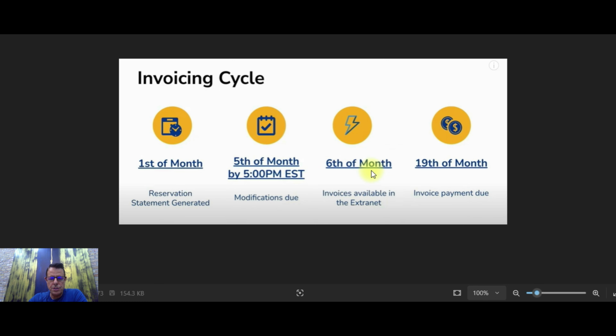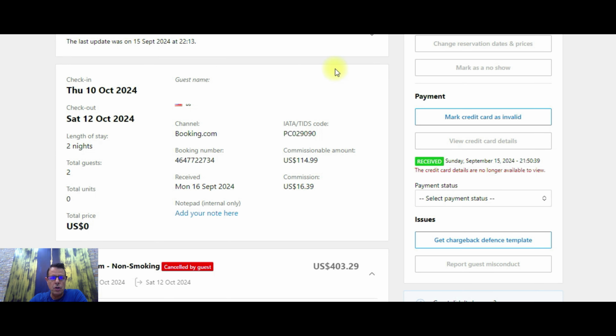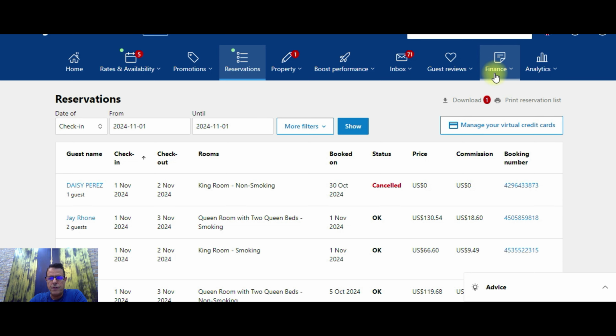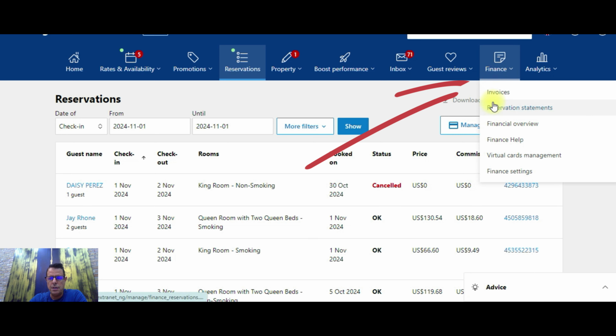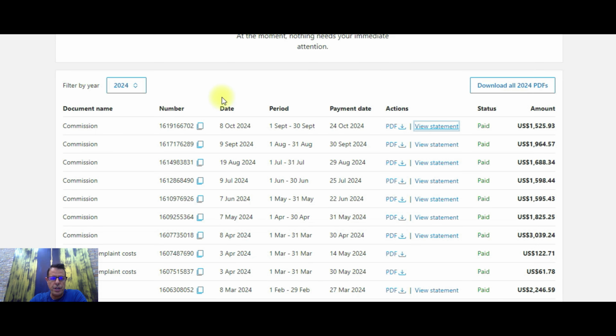Now, once the 6th of the month comes and the invoice is available in the extranet, they're probably going to email the invoice out to you. You can also go to the extranet right here, and you can click on finance, and you can click on invoices. Now, once you do that, it's going to take you to this page right here.